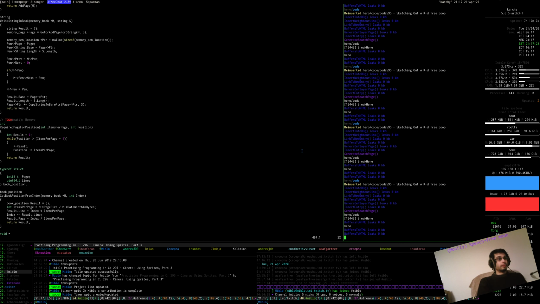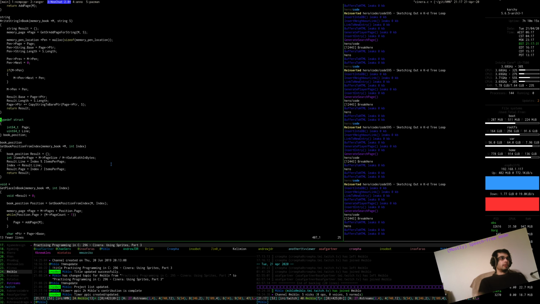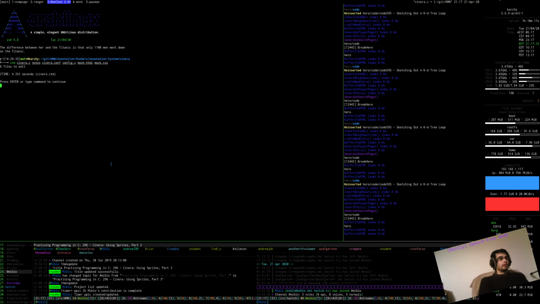So, the first thing I want to do is remove this function here. This is just for the old thing before I wrote the get book position from index. I want to remove this, and I also want to build in an OD.